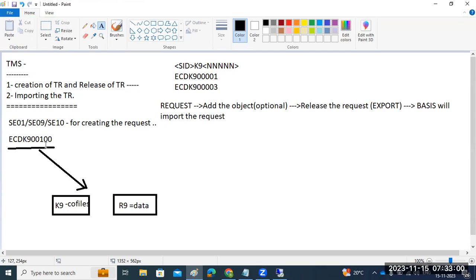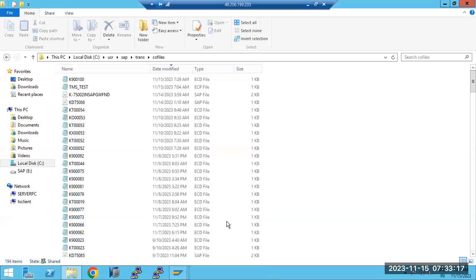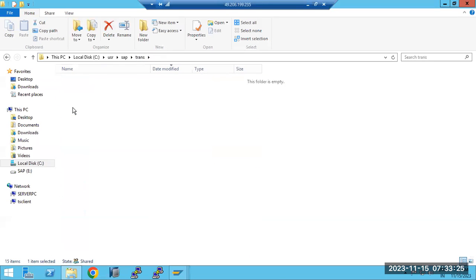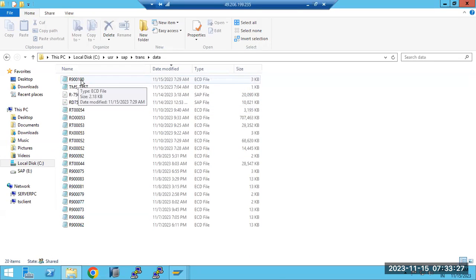So the request will be released into two parts. Whenever you click on release, it will split into two files, co-files and data files. Co-files will start with K9. For example, today we released K9 0000900 client. Then the data files, R9 0000.